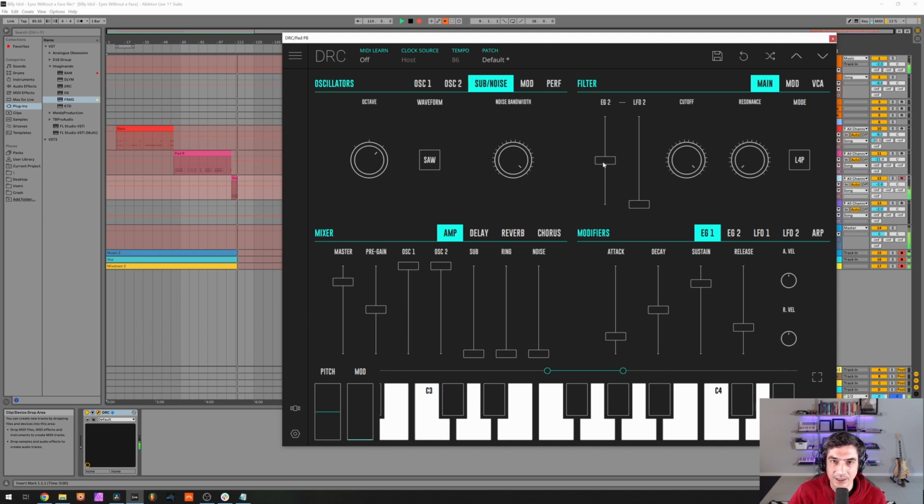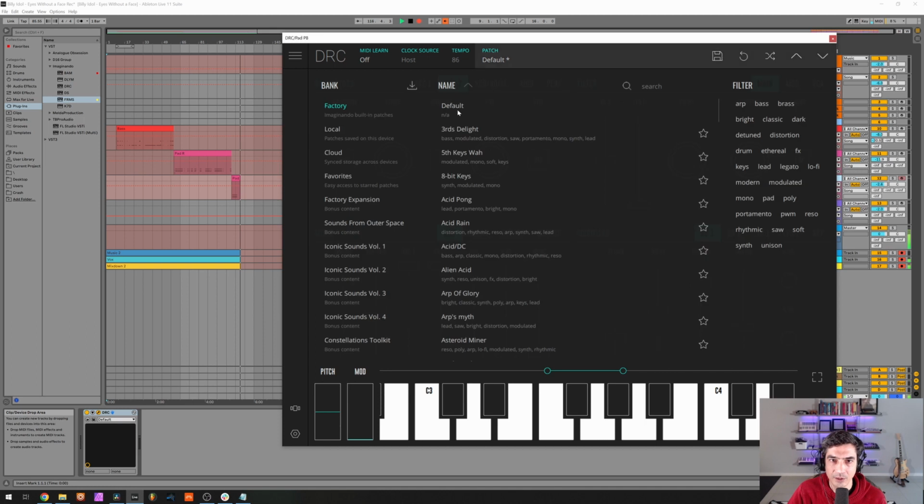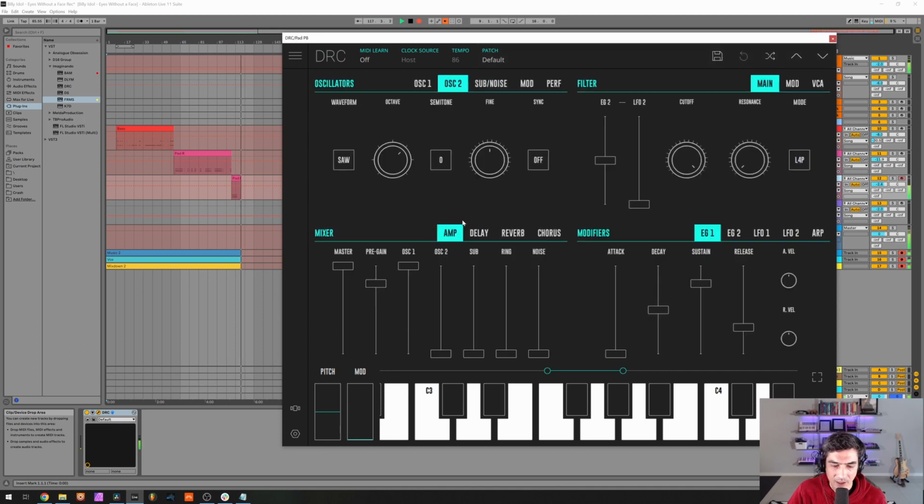As you can see, there is this nice modulation on the sounds. And let's bring back the default patch. First thing I'm going to do is drop the pre-gain to 641. Master at 814 should be okay. Drop one octave on the second oscillator and detune it to 48.